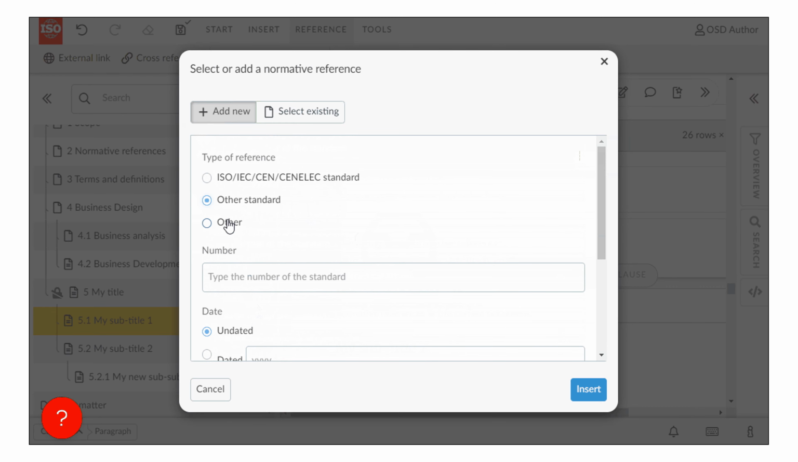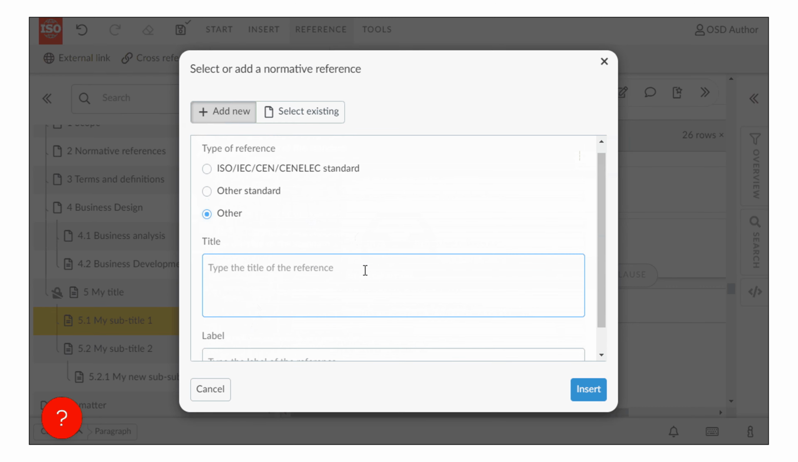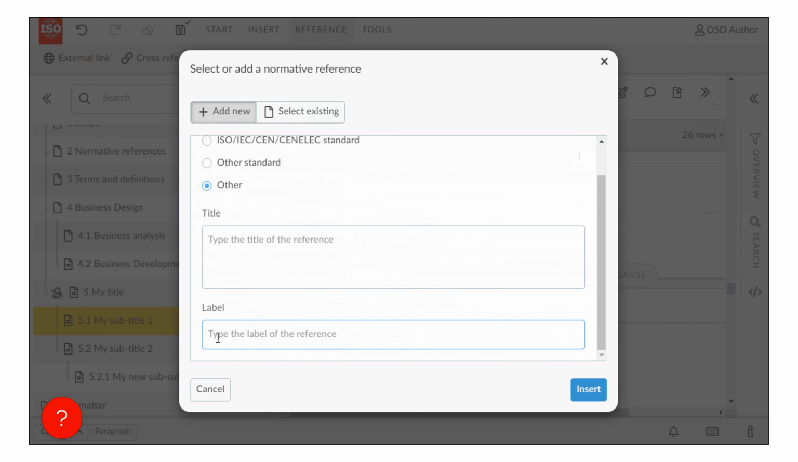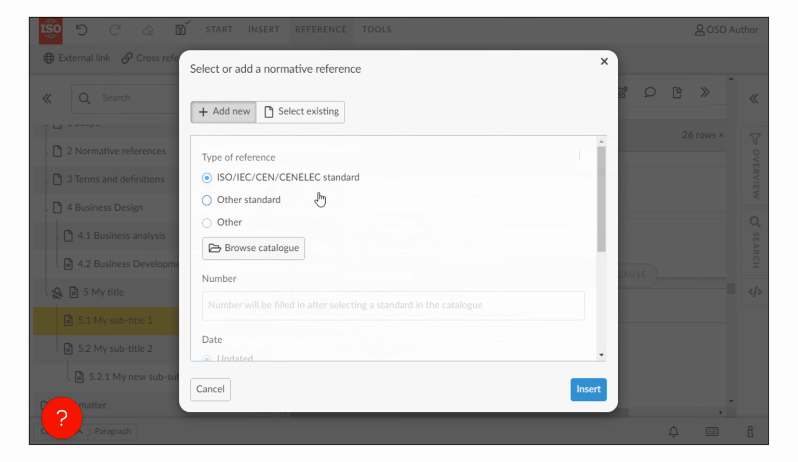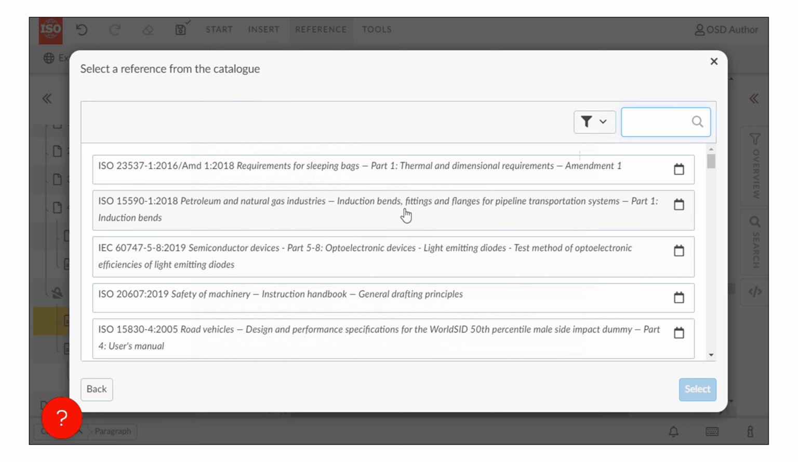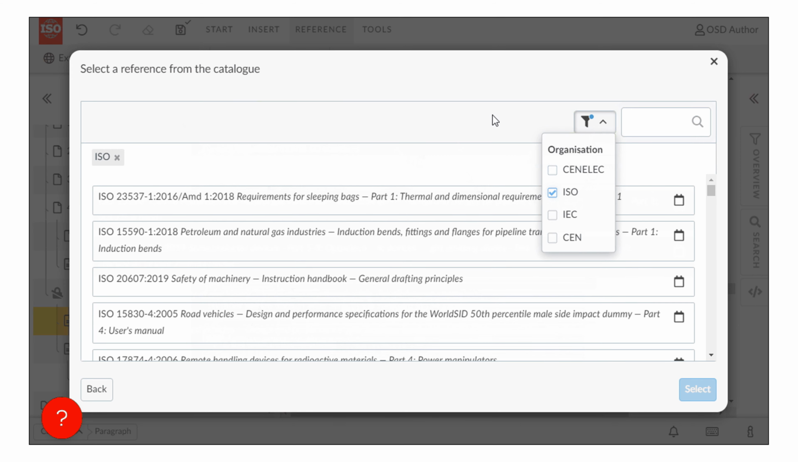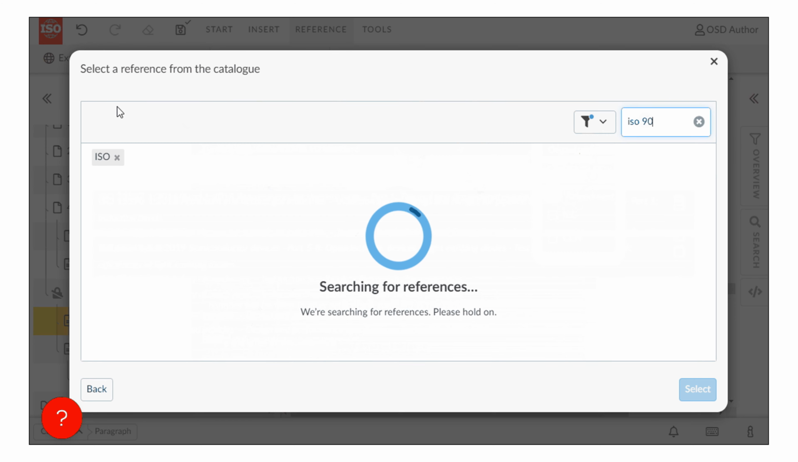or you can enter a reference of any other type. Here you would need to enter the title and the label of the reference. In the first case, we will choose to browse through a standard from the ISO/IEC Sense Analytic catalog. We can filter by the organization. Here we select ISO and then search by keywords. First, we are looking for the standard ISO 9001:2015.